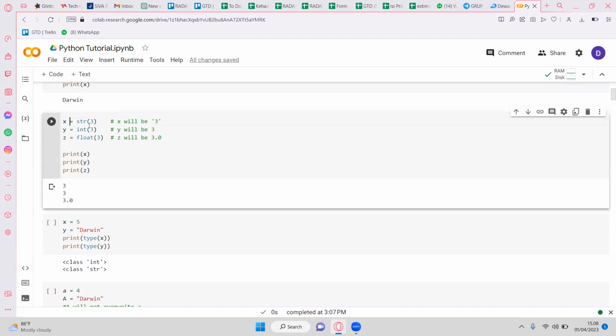x equals str(3), y equals int(3), z equals float(3). String is for words, integer is a whole number, and float has a point, for example 3.0, 3.1. Okay, print x, print y, and print z.